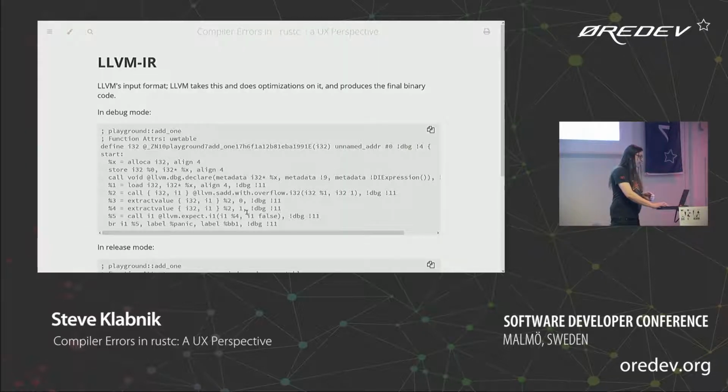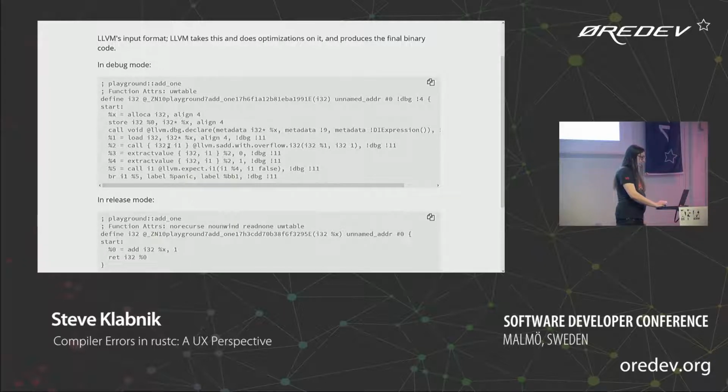And then finally, LLVM-IR. This is the format LLVM wants. This is the text output of that, and so there's a bunch of shenanigans. You can still see this debugging stuff and add with overflow, although it's signed add, which is called sadd, which I've always thought is funny.